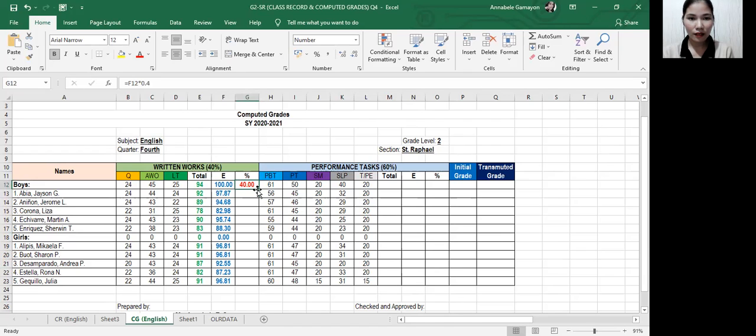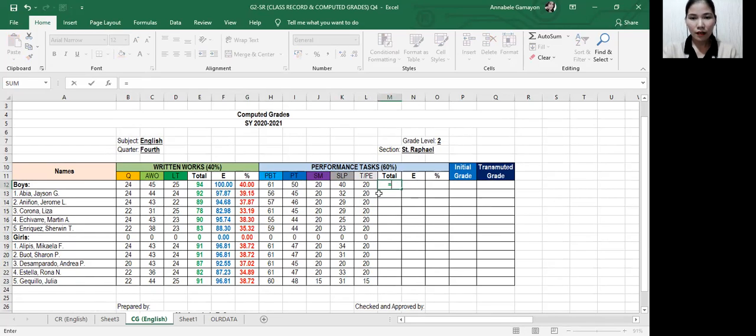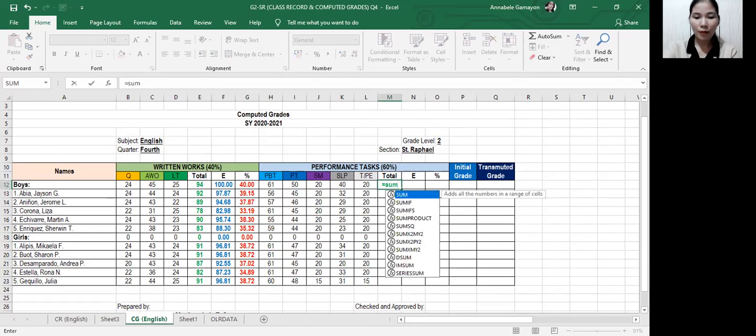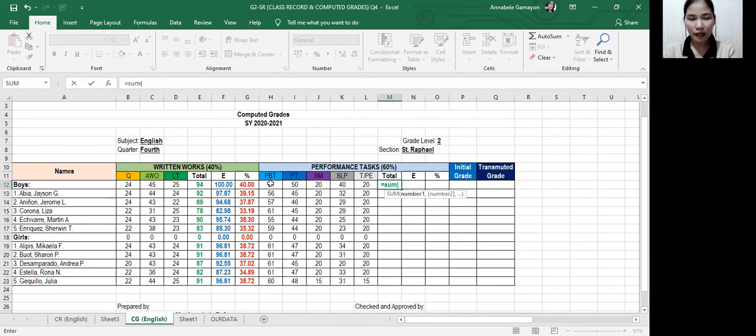Then click here 2 times. Okay, right. The same thing, we need to total first. The items were here. Equal sign, sum, open parentheses, then click the columns until here, L12 and L12. Then close parentheses, enter. Double click.